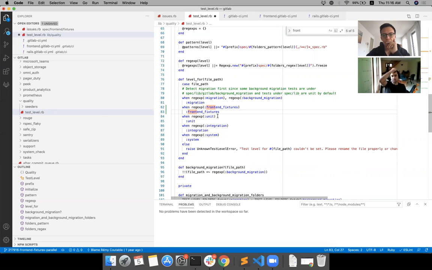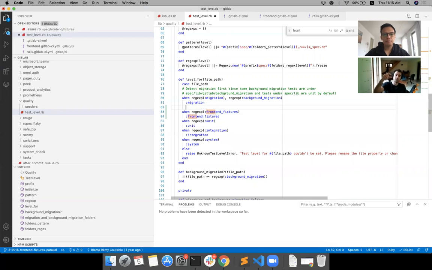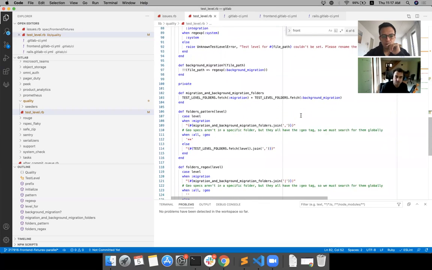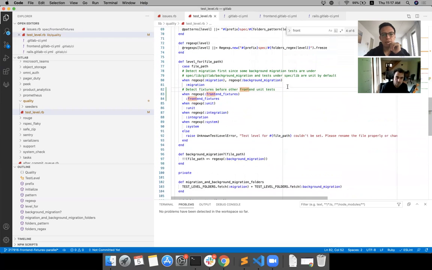So basically it's based on the folders in the constant above. It generates a regex, and this regex is used to specify the type based on the test file that is given. Okay. So I think that should be all that we need to change in this file. Obviously, there will be tests to add, but we can probably do that later.